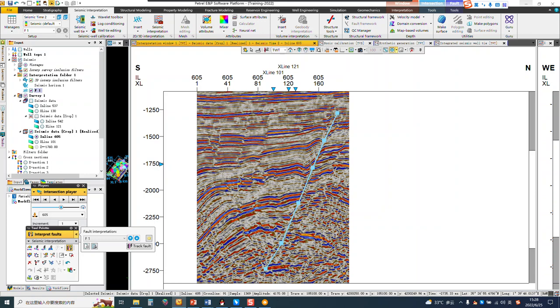Double click to end. Now here is a fault, F1. And you can't use F1 to interpret the second fault. You can't do this. You can't do it like this. Okay, just use the eraser to delete it.